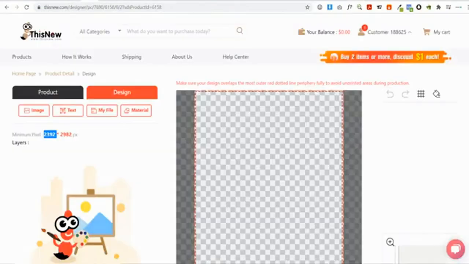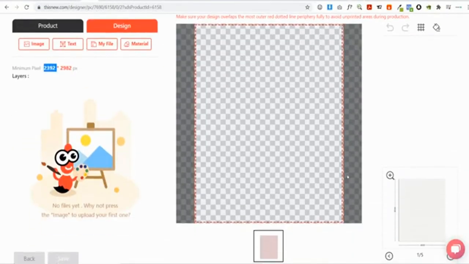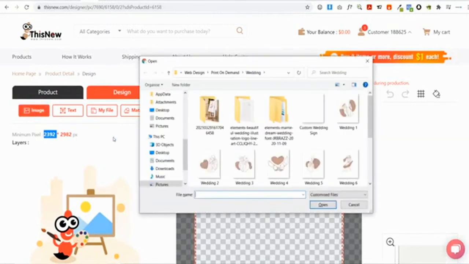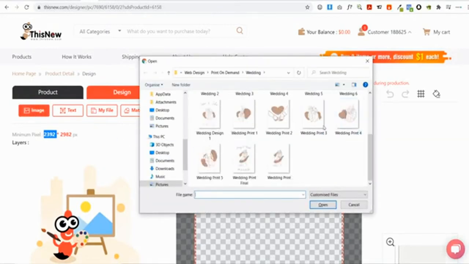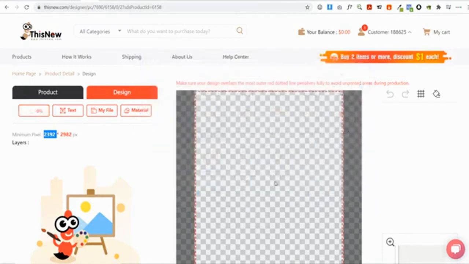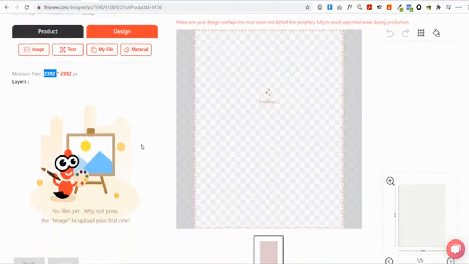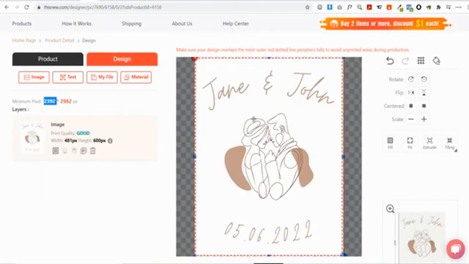Now we can head back to this new product, and we can upload our design. We're going to go to image over here, and now we're going to find that image that we just created. So here it is, wedding design 1. We're going to choose this and click open, and now it's going to upload our design over here. Let's give it a few moments to load the design. So now we can see our design has loaded.